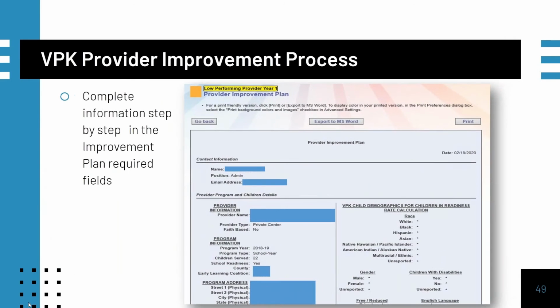Okay. So this is what it looks like when you open up the VPK improvement plan process. So you're going to complete the information step by step that the improvement plan is requiring. So you're going to enter all that information in those fields.